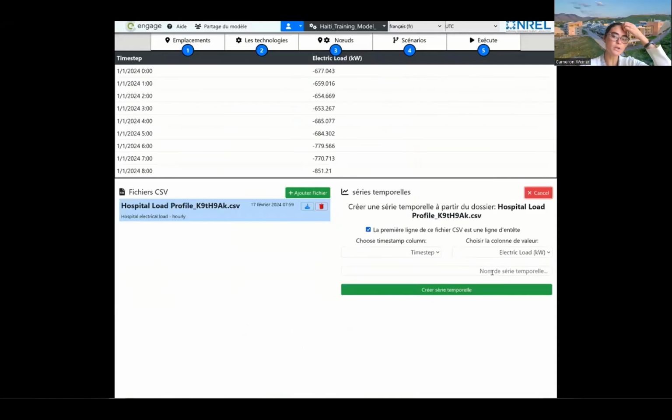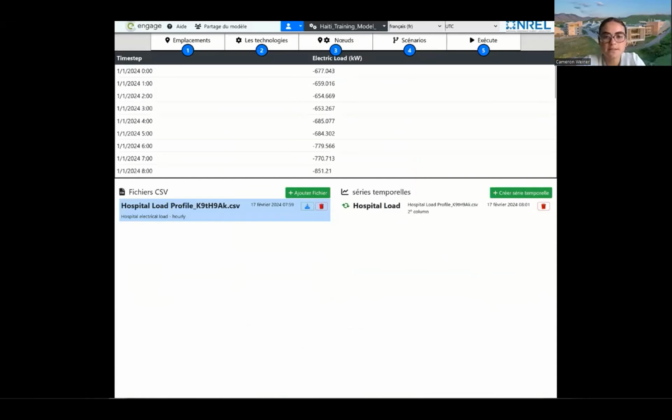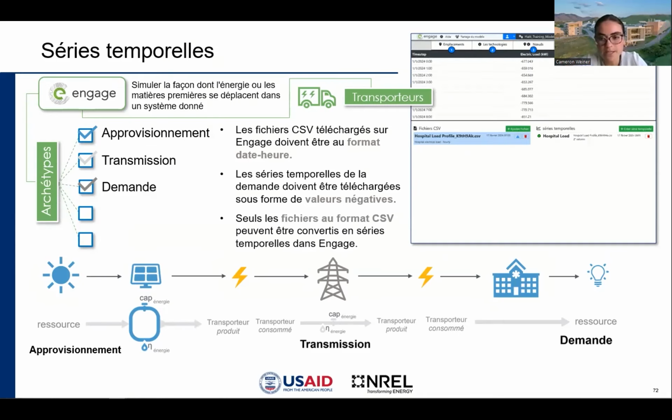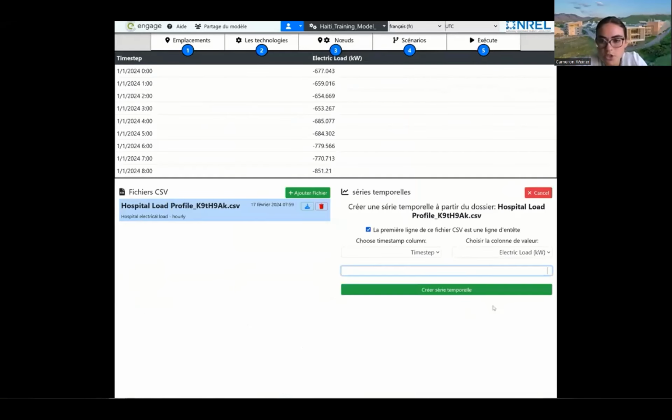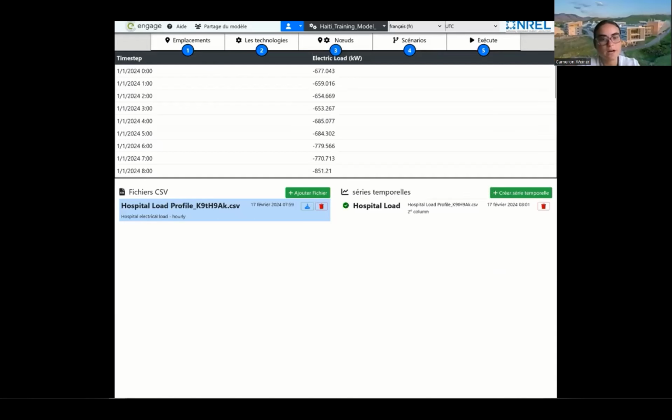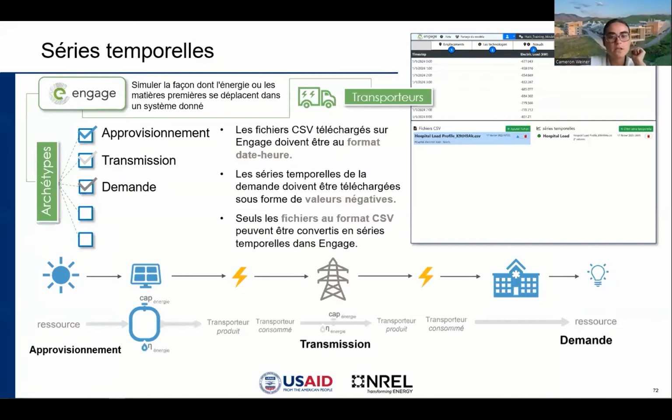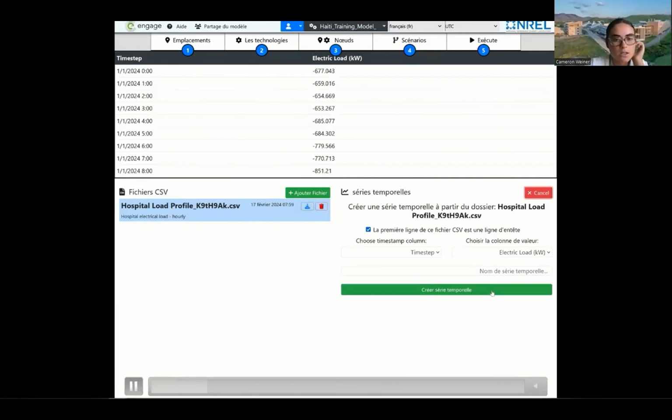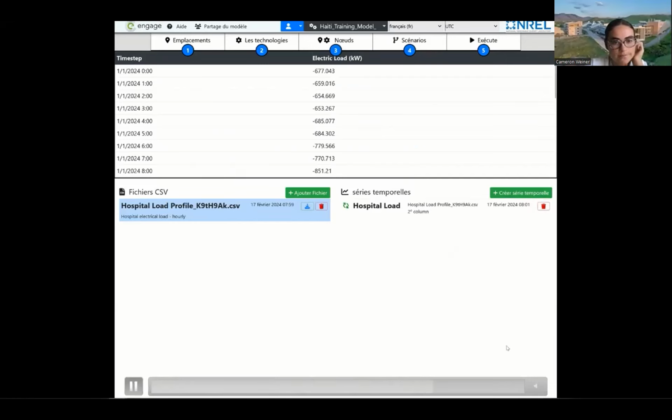So once you've uploaded your CSV file, you can then convert it into an Engage time series by clicking on the button that says Create Time Series on the right. Make sure that Engage selects the correct timestamp column and also the correct value column from your file. For example, in this video, the time step column is the timestamp column, and the electric load (kW) column is the value column.